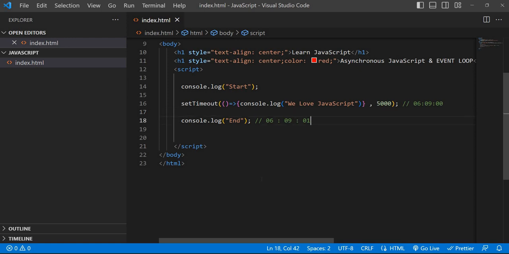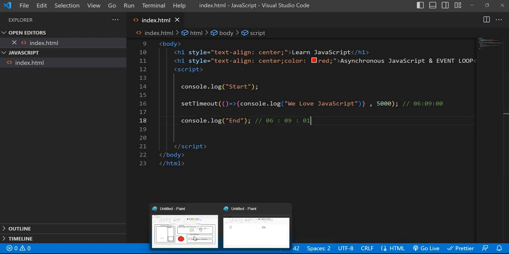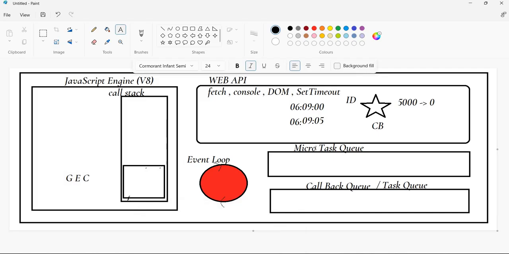Now come back to this one. We are waiting for the last 3, 4 seconds. Finally we have reached 6 and 9 and 5 seconds, so the timer is done. Look, it is just counting down from 5,000 to 0. Once it reaches 0 from 5,000 milliseconds, that means the timer is completed.